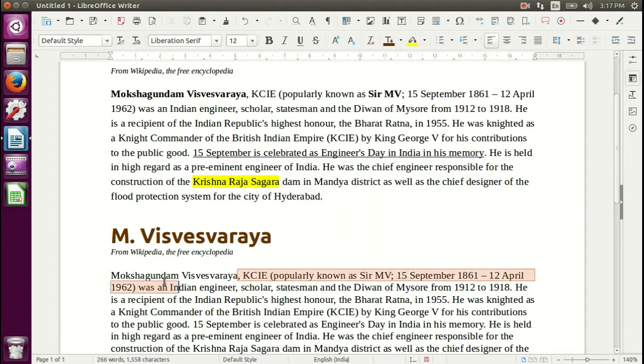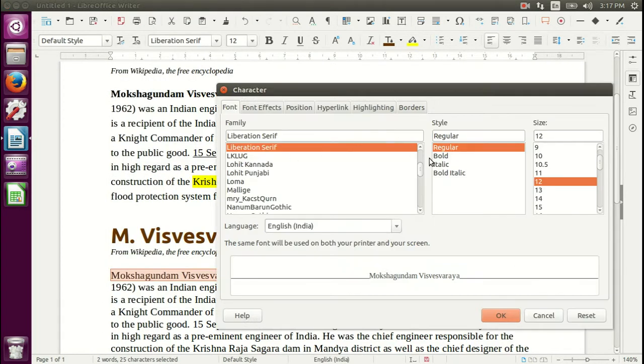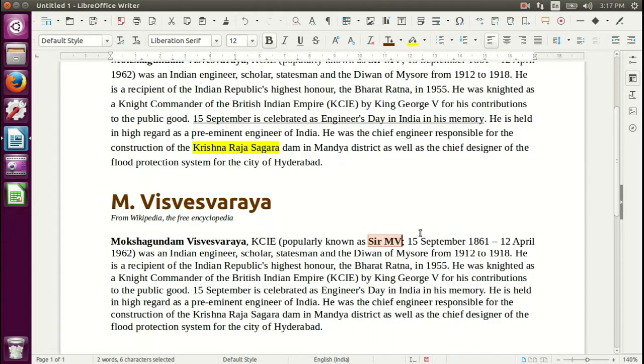Now let's learn how to make something bold. I need to make these two words bold. So I can again go to Format, Character, and choose bold here, or I could simply click on the B icon here to make something bold. Those are the two options I have to make something bold. Sir MV is also in bold, so let me click on bold again.